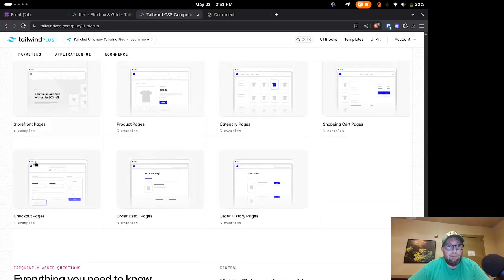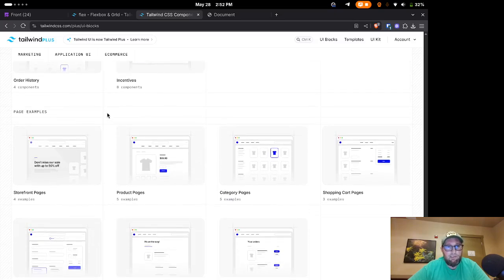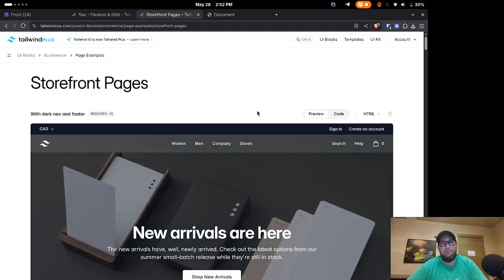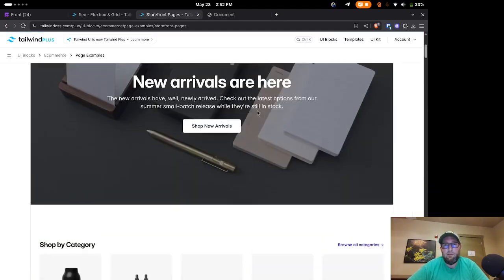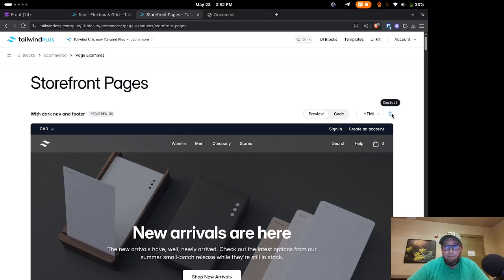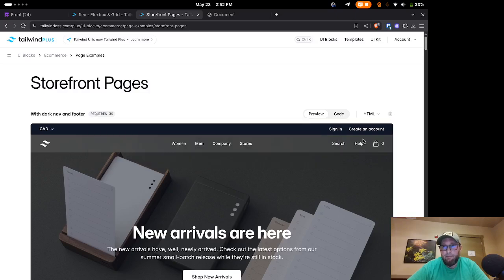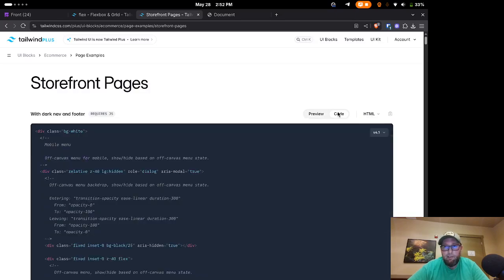Yeah, there's some example pages. So here's example, page example, storefront, category. My goodness, so many. Let's just do a storefront page, right? There we go. I can click on copy here, the HTML. And what's so nice about this is we look at the code.